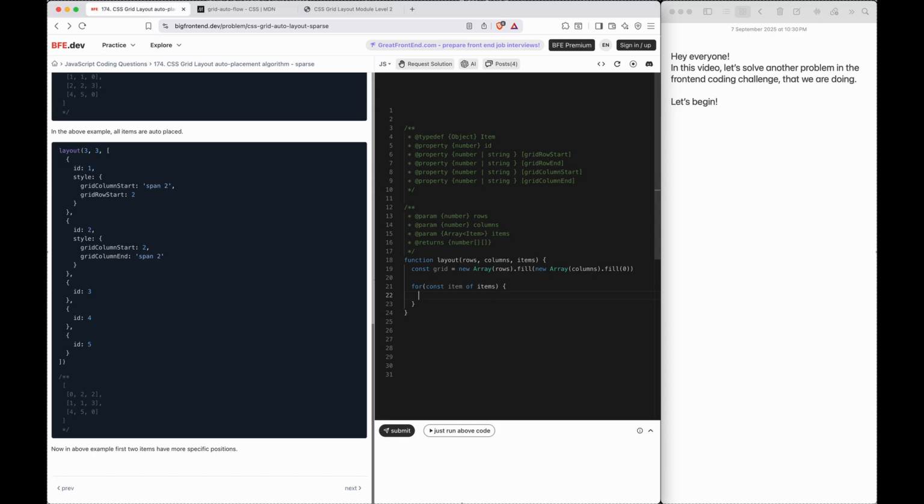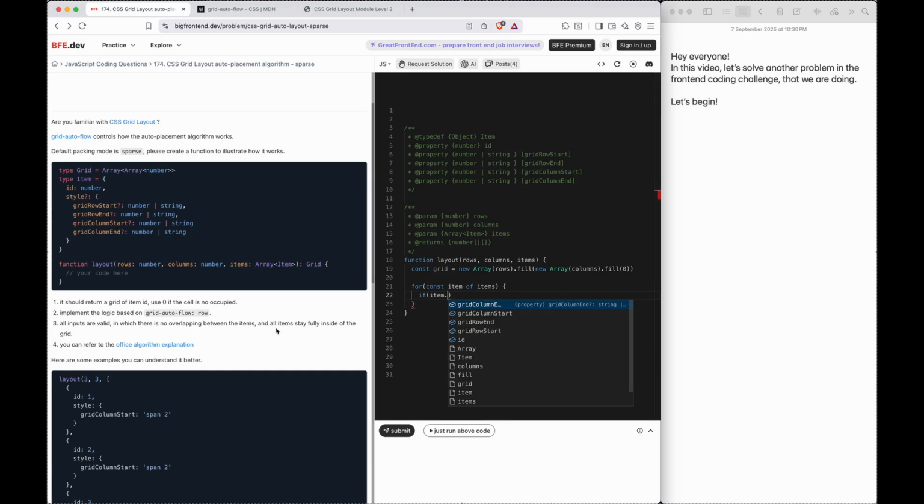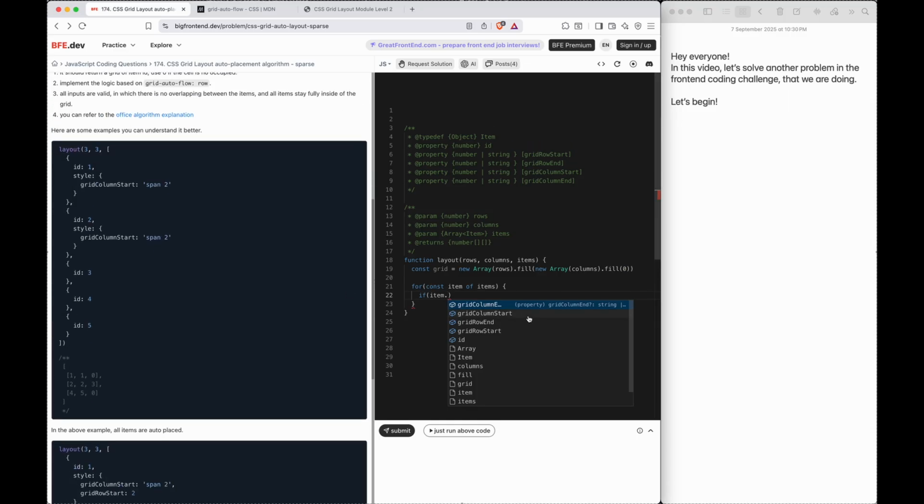I think first we will need to add some checks, or if item dot style. Okay, this is odd. It is mentioned it will be in style, but here it's directly coming on the item itself. Okay, it shows here as well. Grid row start.